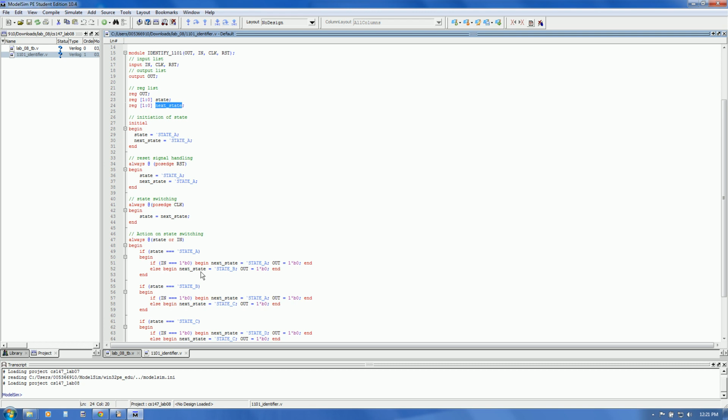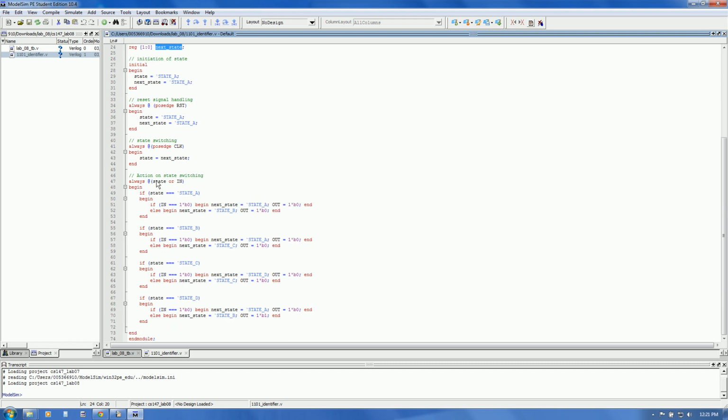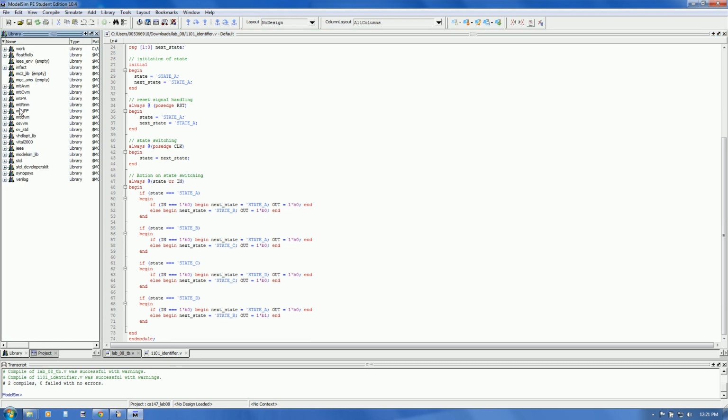Then the action on state switching is that if the state switches or the input changes, go and check: if it is state A, then do some action, change the state, and so on and so forth. So this is explained in the slide. Now we do the compilation and then load the test bench.